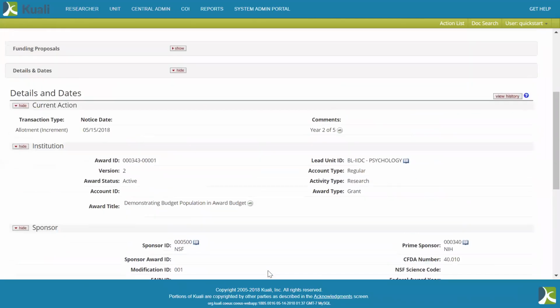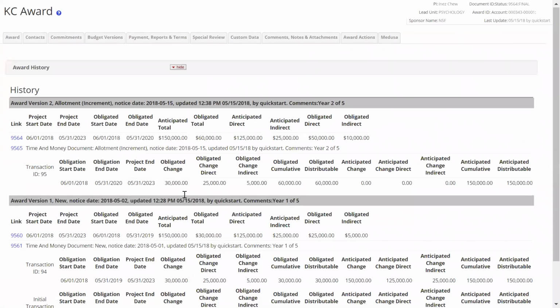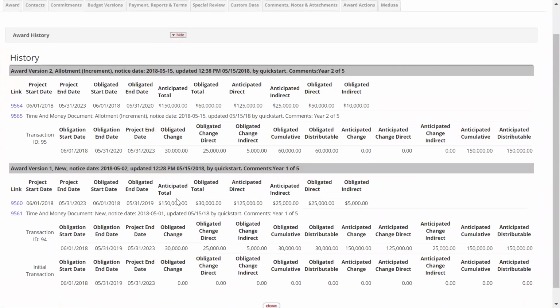There is one other thing that has now been added to the screen. On details and dates, there's now a view history button. This was not here previously because previously we were in version 1 of the award and there wasn't really a history to look at. But I can click there and now I can see the history of this award. I can see the version 1, which included the initial funding and information, as well as any transactions that were included. And then I can see award version 2, I can see that it was an increment, and I can see the funding that was added.